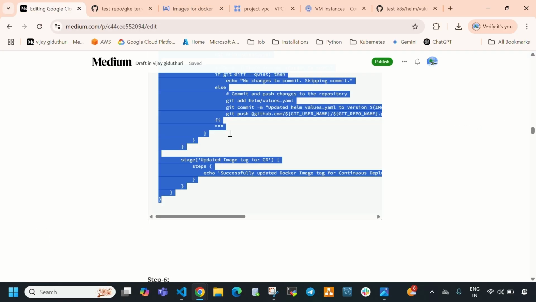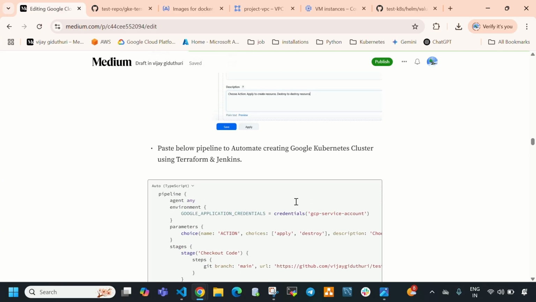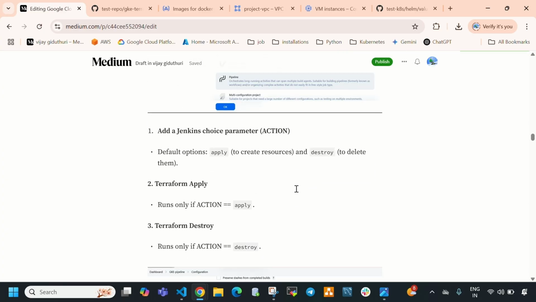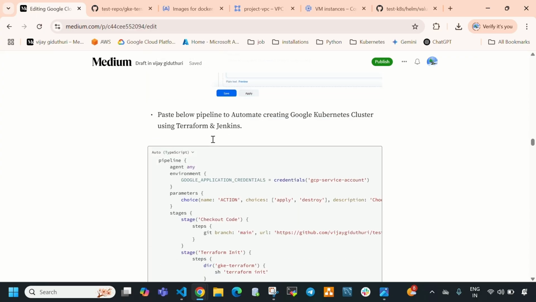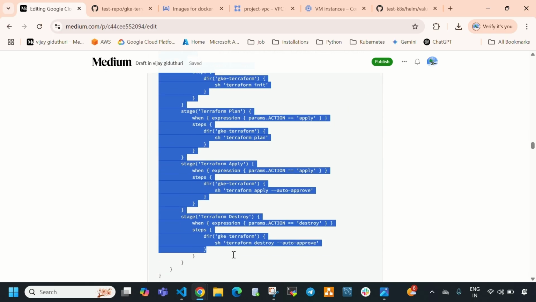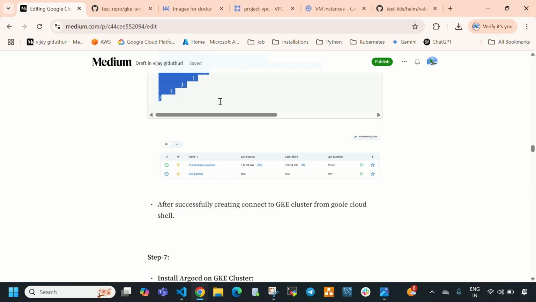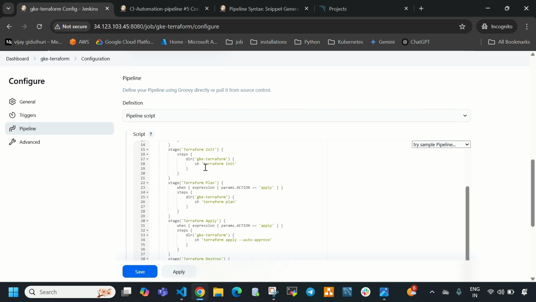So meanwhile, let's come here. So here you can see this is the second Jenkins pipeline. For this we need to create a choice parameter also. To apply and destroy our Google Kubernetes cluster, we need to create a choice parameter. So let me copy this Jenkins pipeline, up to here. Let me come to Jenkins and paste it here.